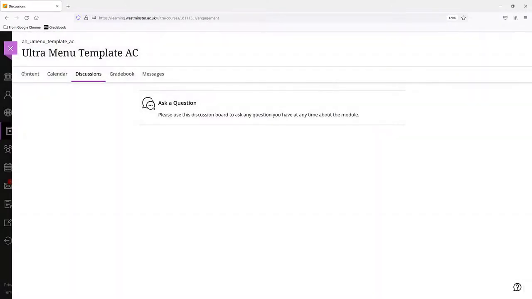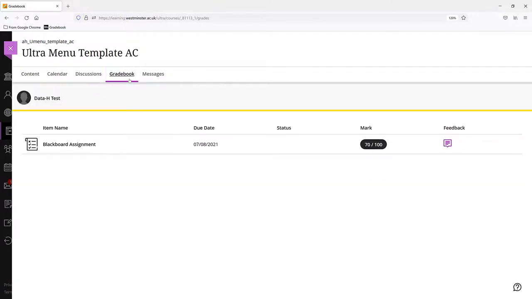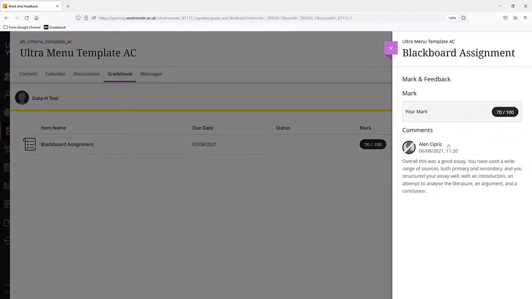You can access the gradebook from the navigation menu. The gradebook will display your marks for assignments and tests for the module. For each assignment or test, you'll be able to see the due date, the status, and this will indicate if you have submitted your work or if it's been marked, your mark for the assignment or test, and feedback. If any feedback has been given, you will see the speech bubble. Click on the speech bubble to view the feedback.